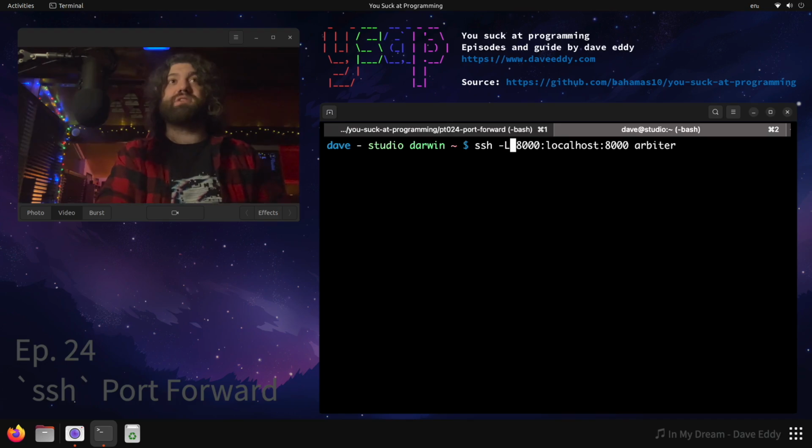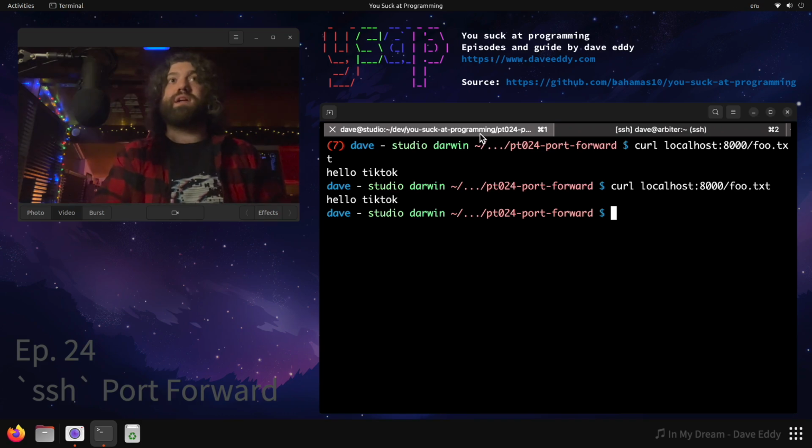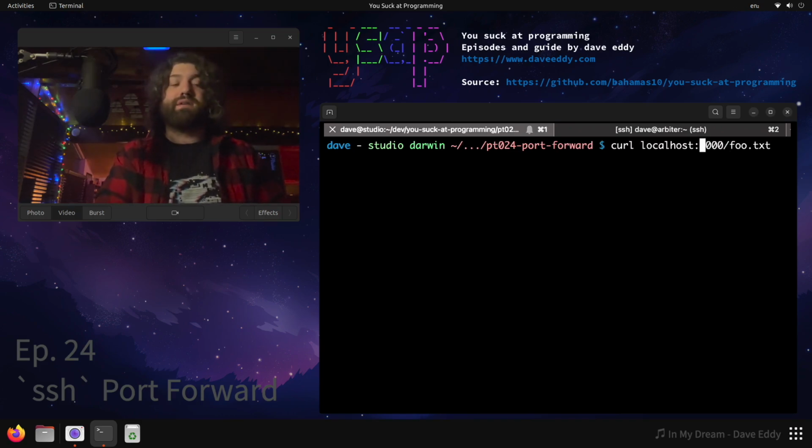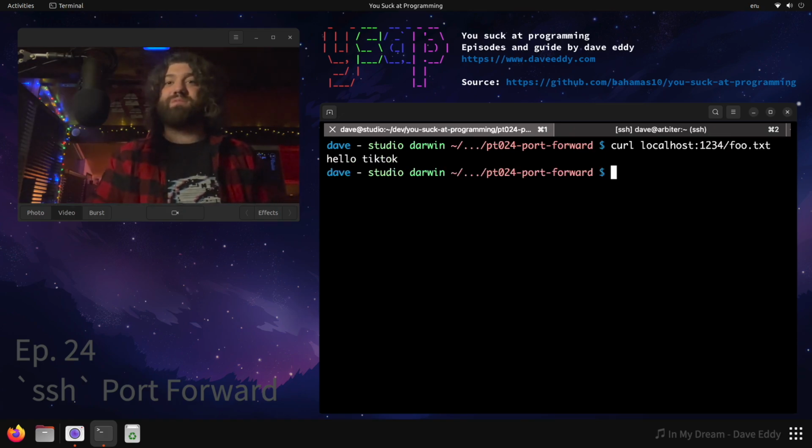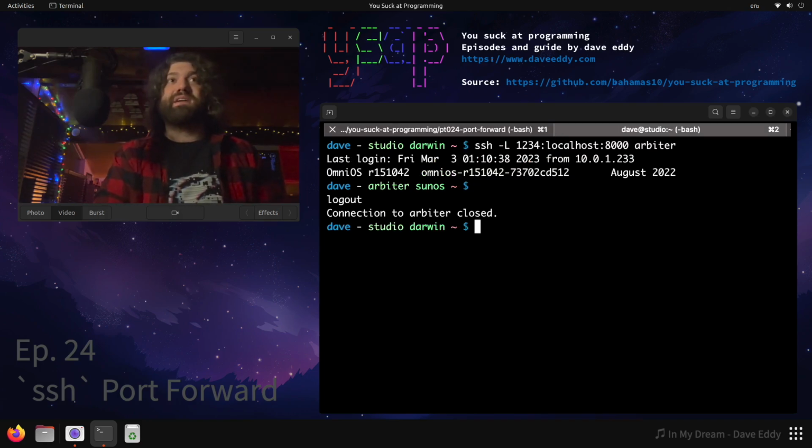So for instance, I could change this to 1234, run it, go over here, change this curl command to grab 1234, and I get the same result. All right, super easy, super simple. In fact, even though I'm logging into Arbiter, there's no reason I have to talk to localhost. There could be a different web server. Maybe I have to jump through Arbiter to get to a different host. Maybe it's on a VPN or something.